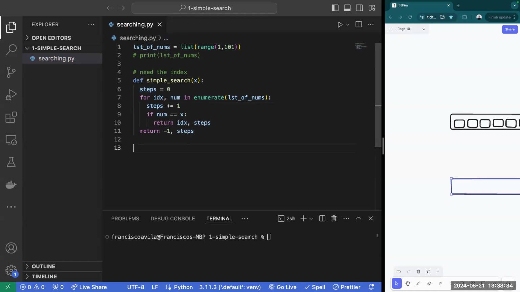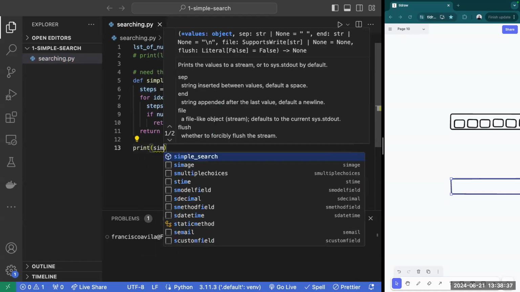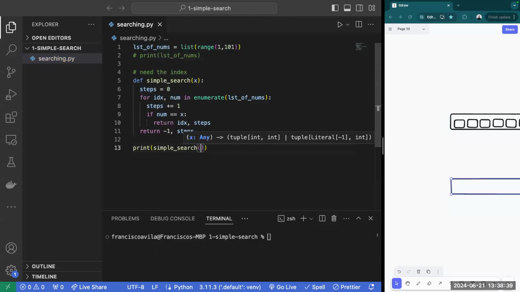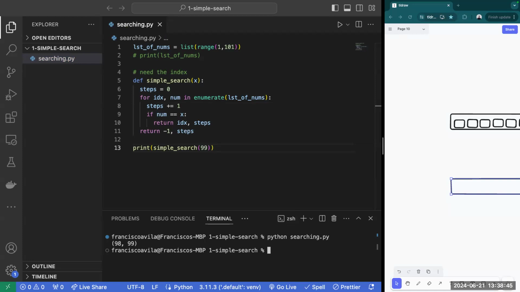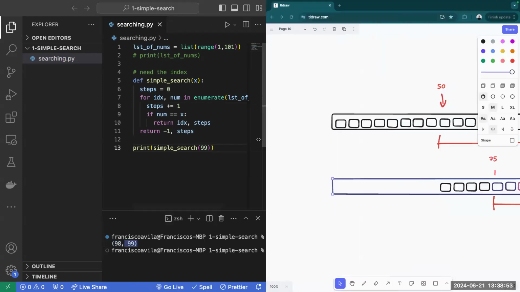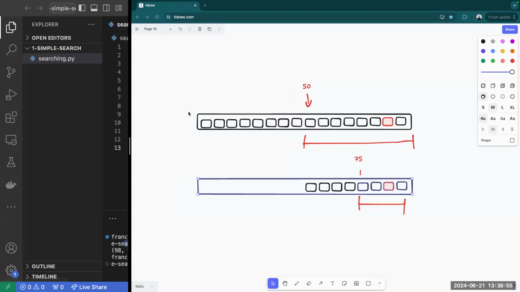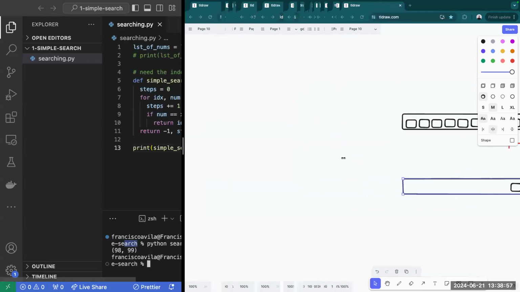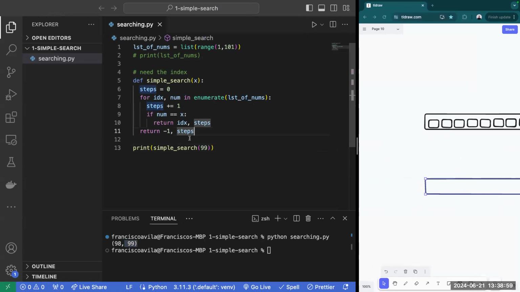All right, let's call this function real quick. Let's print simple search, and in this case, we'll pass in 99. When we pass in 99, we get back that it is at index 98, but it took 99 steps to find this. It went all the way through from left to right to find that number 99.